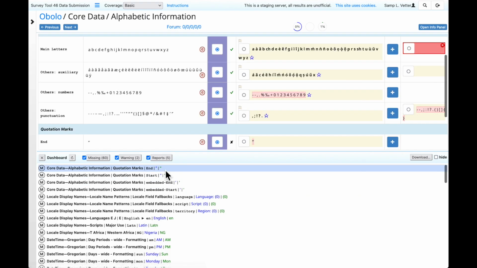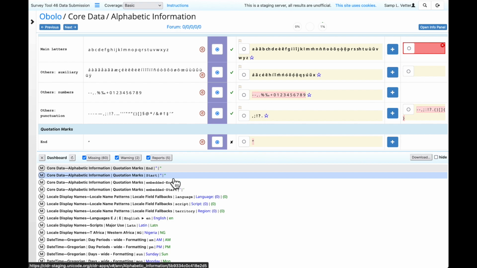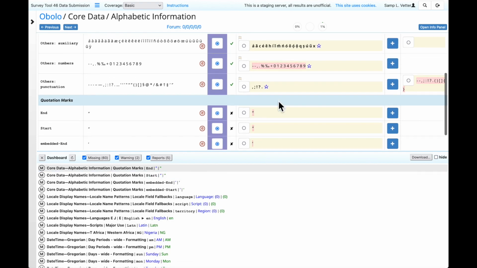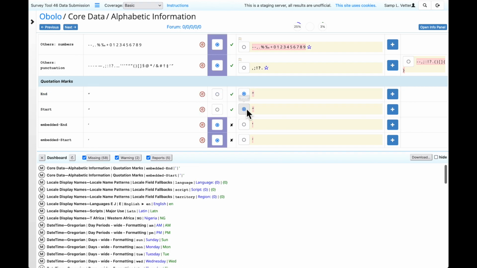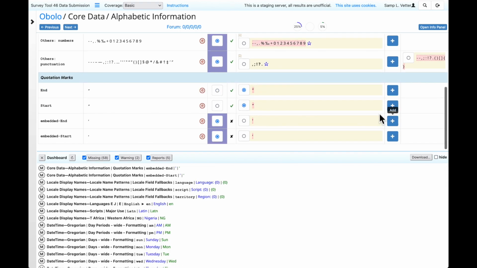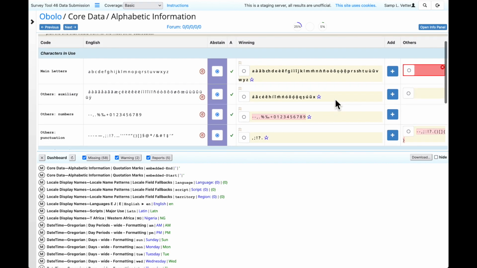Let's go back to our dashboard and take a look. There's different items here. Once you resolve an item, such as by voting for it here, you'll see it disappears from the dashboard. It's no longer an issue. Some items, however, you won't have enough votes to be able to affect a change.